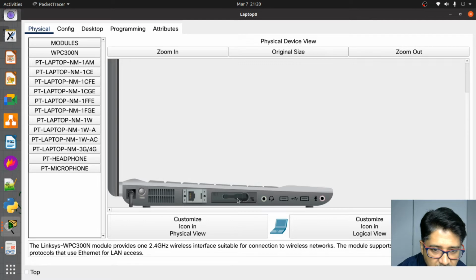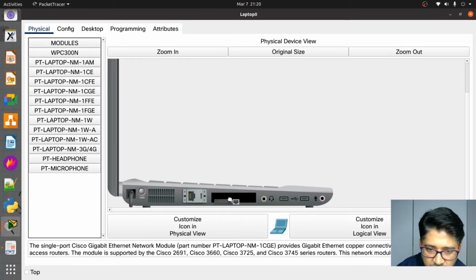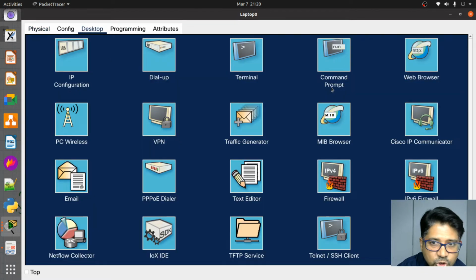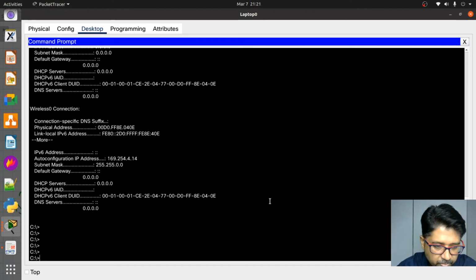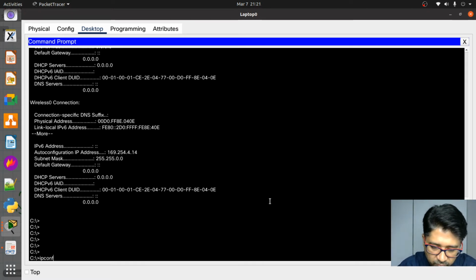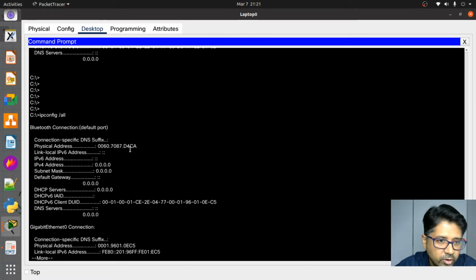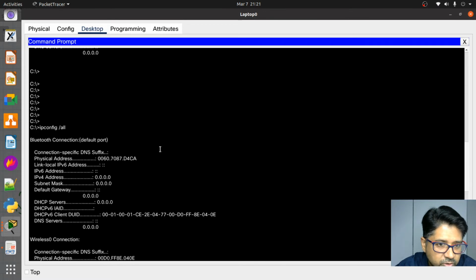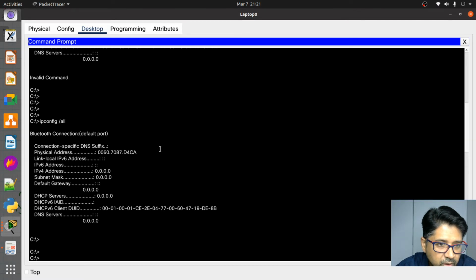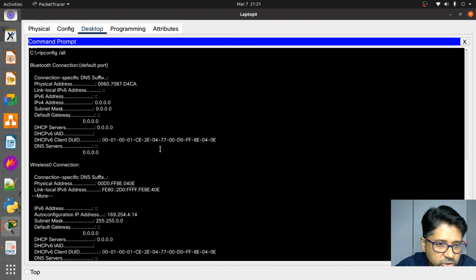Let me check with another NIC card, like I'm going to replace it with the gigabit Ethernet. Is the MAC the same or different? Because the NIC card has changed, technically it's supposed to change the MAC address. ipconfig. Oh, it's not changing at all. Yes, it has changed, guys. Okay, guys, this is changing.